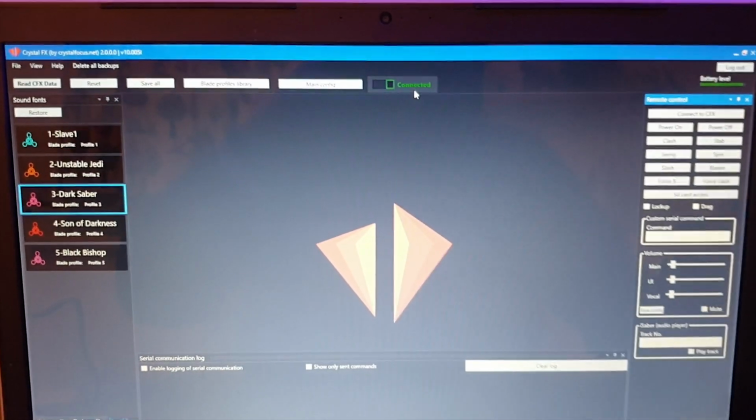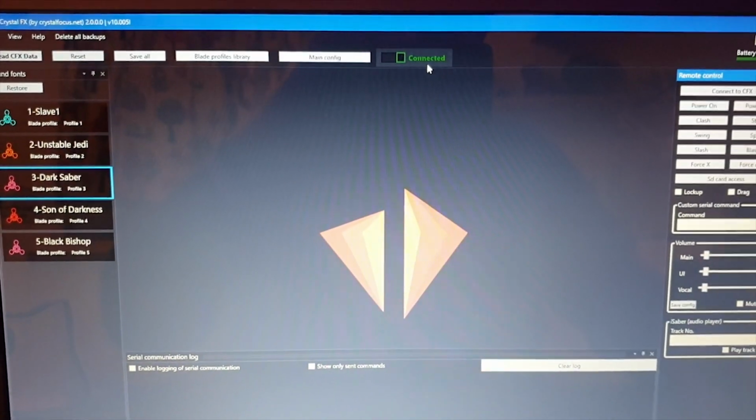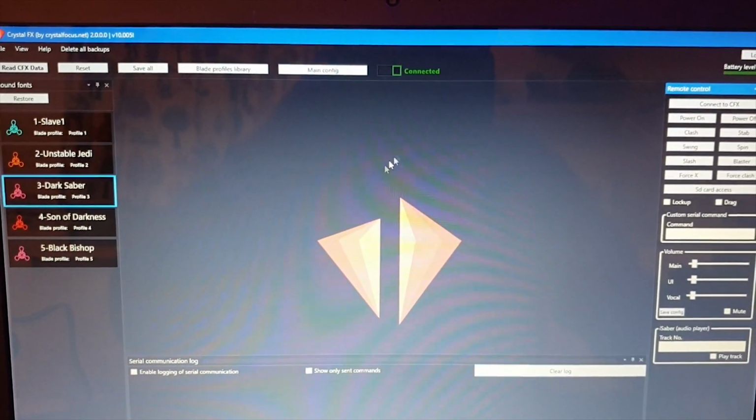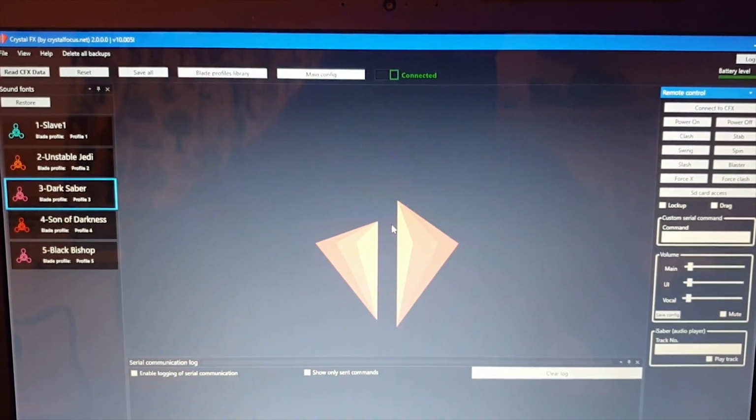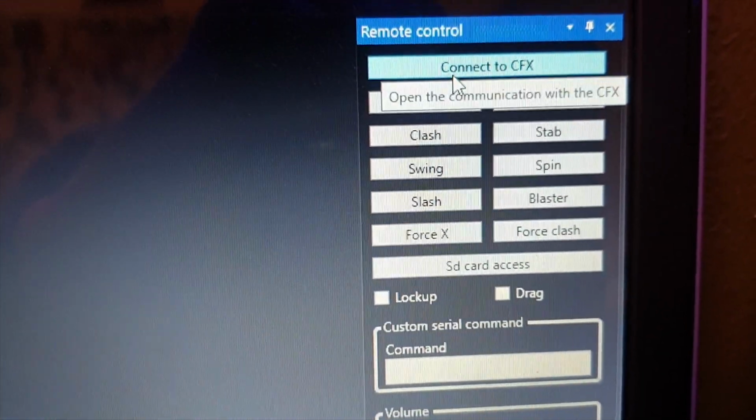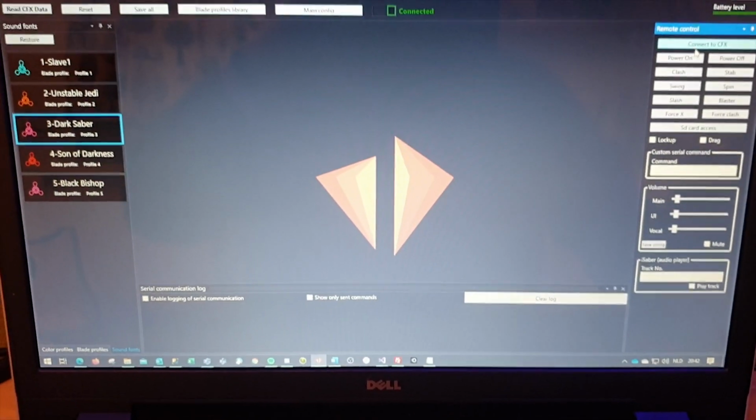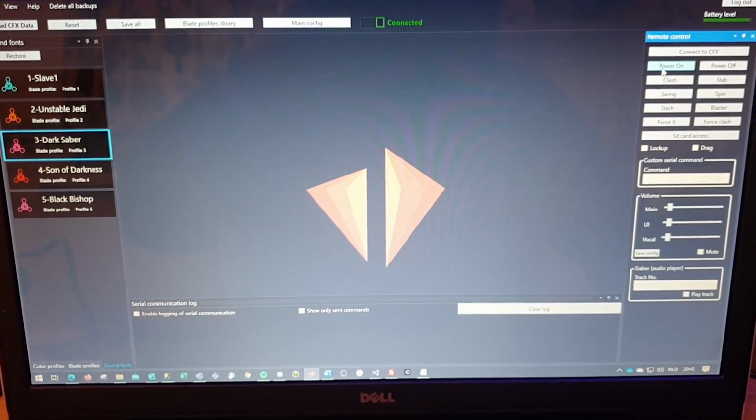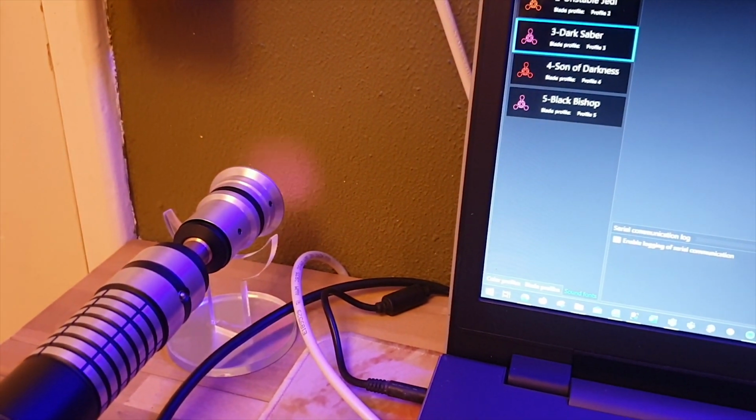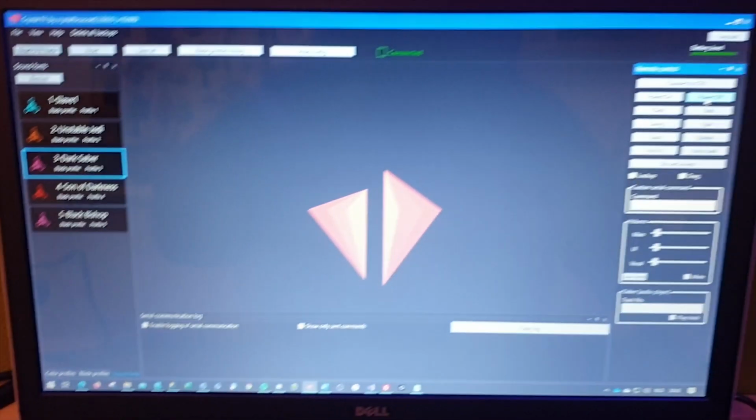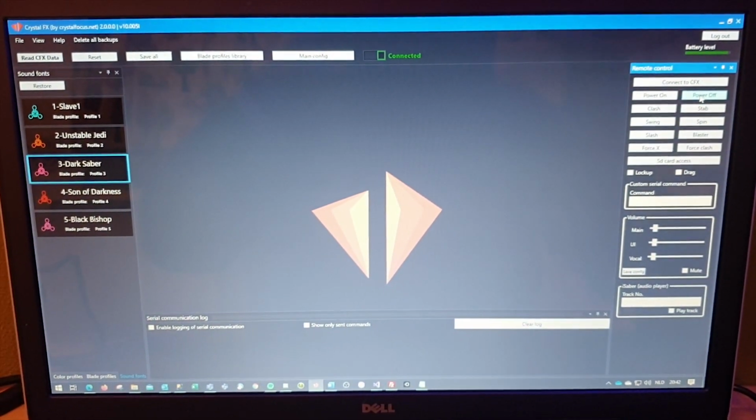connected. If somehow you right now get the message that it couldn't connect, you can try again by pressing this button, connect to CFX once more. Then it should connect at that time. And you can check. I can ignite the blade and I can retract. As simple as that.